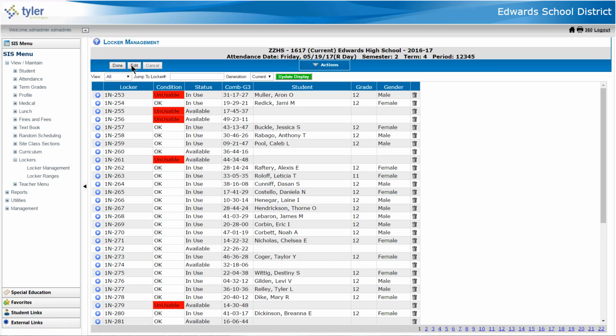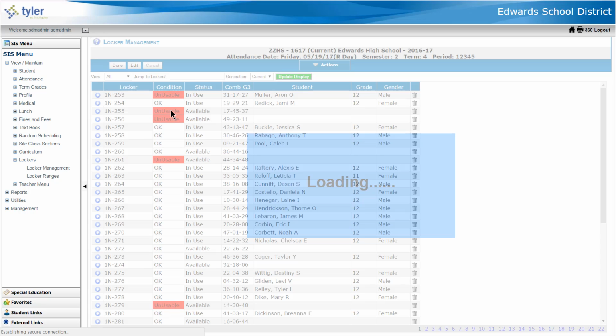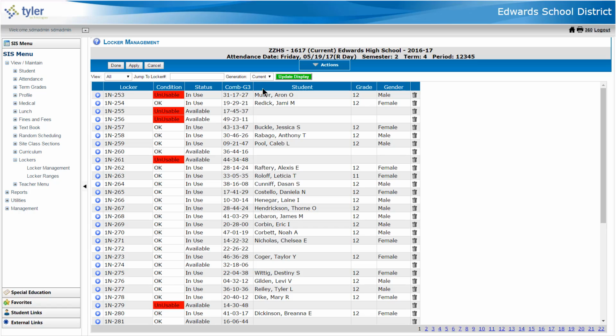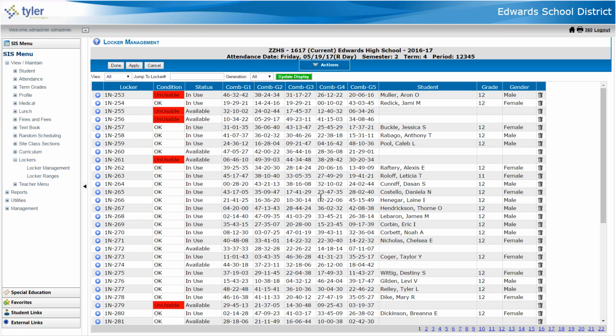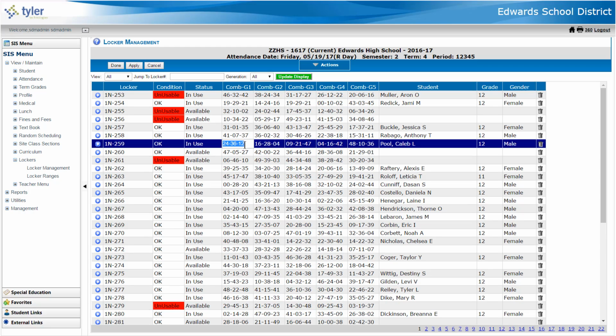If using internal locks, click the Edit button and then in the Generation box, click All and then Update Display. The screen will refresh and display columns for each generation of locker combinations. Click in each generation column and enter the combination. The number of generations displayed is determined by the number of generations entered on the Locker Ranges screen. Click Apply frequently while entering combinations to save your work. Click Done when all combinations are entered.